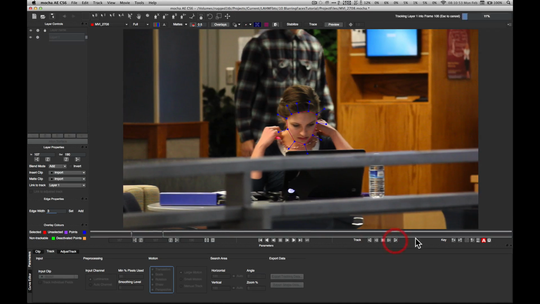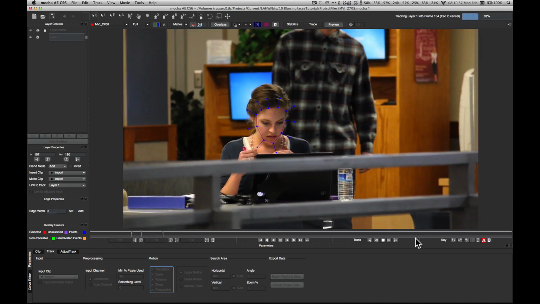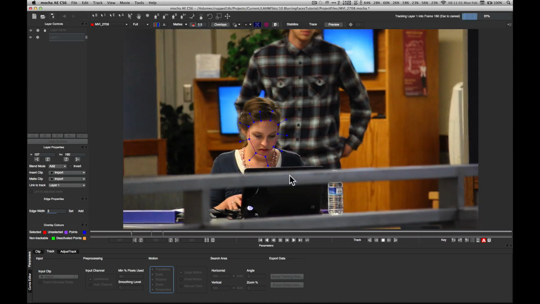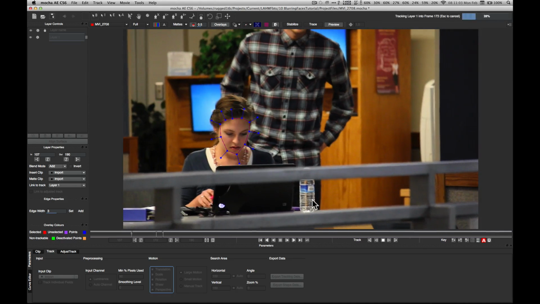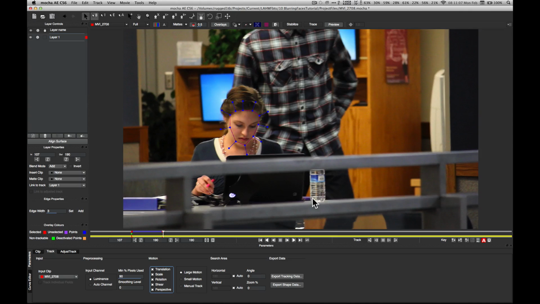So I'm going to go ahead and click that and let the computer do its magic, and you'll notice that it's following her face pretty well. Keep your eye on it, make sure that it's not going all over the place. It rarely ever does. In fact, I've never experienced that. But yeah, then it's done. So you see it went that fast.